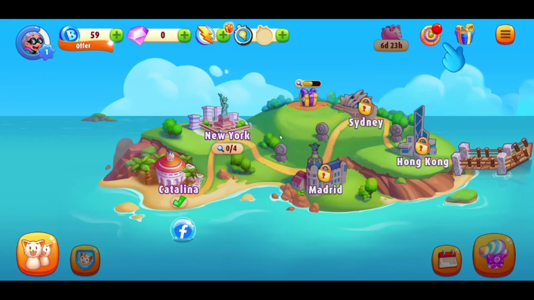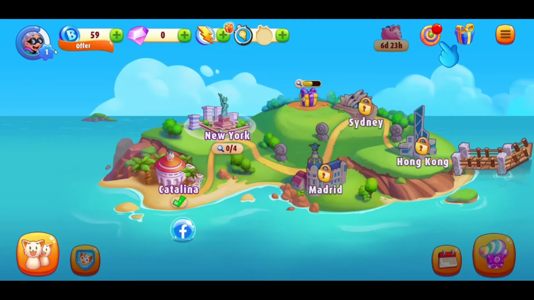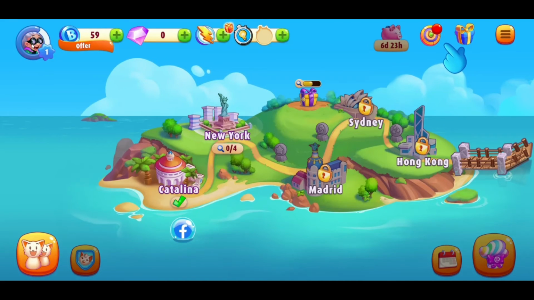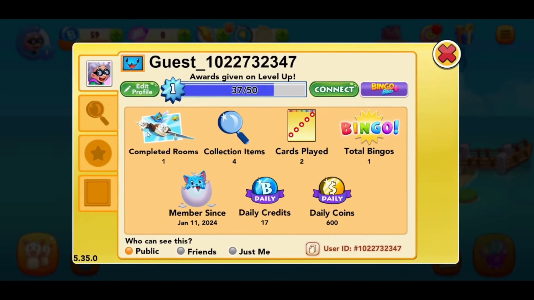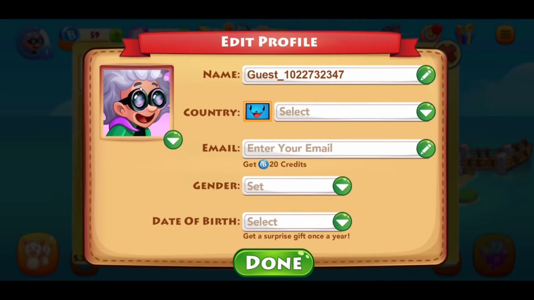And from the map screen, in order to sign up with your email, you will need to tap on your account icon at the top left corner. After tapping on your account icon, tap on Edit Profile. And now, from the Profile Edit page, you will find the email section.